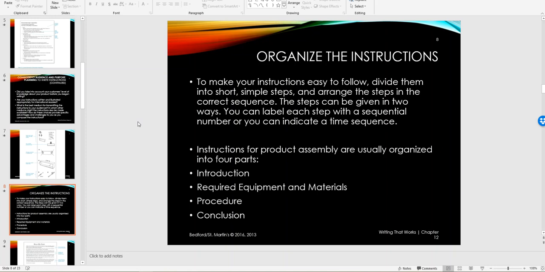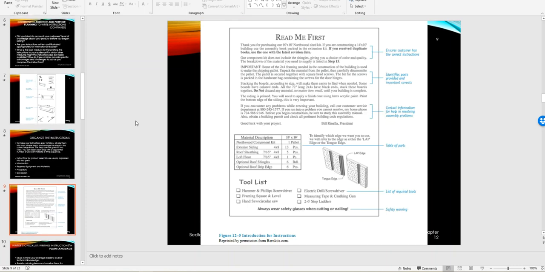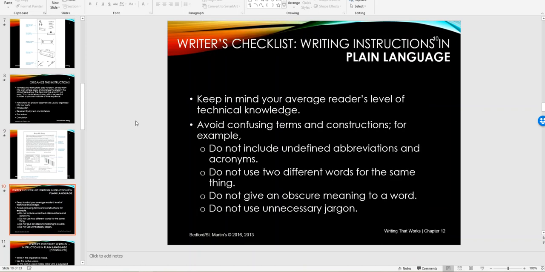Instructions for product assembly are usually organized into four parts: an introduction, required equipment and materials, procedure, and then a conclusion. I always bring up IKEA furniture instructions in this particular activity because it's pretty much a visual medium that can cross all cultural boundaries. So the idea here is for everyone to understand just by the visuals. All right, here's one example from the textbook.